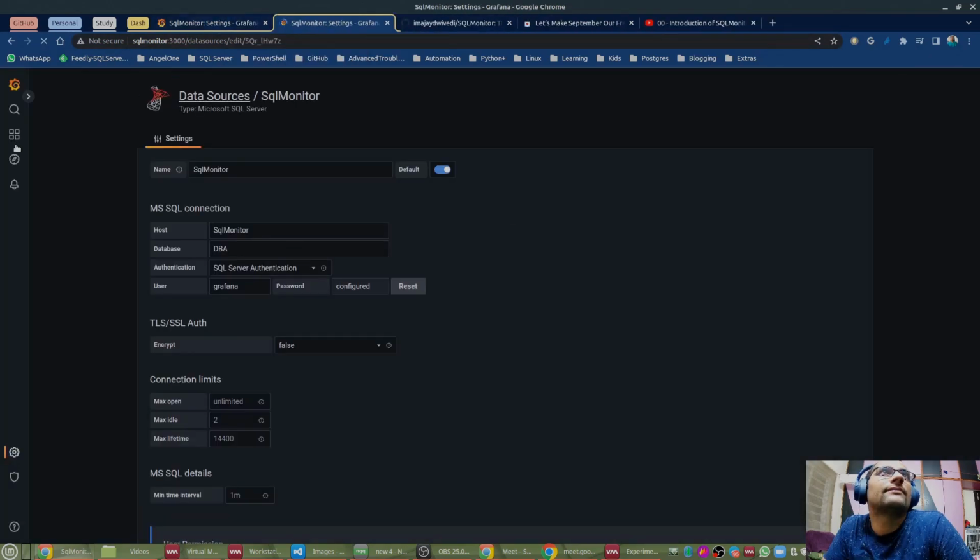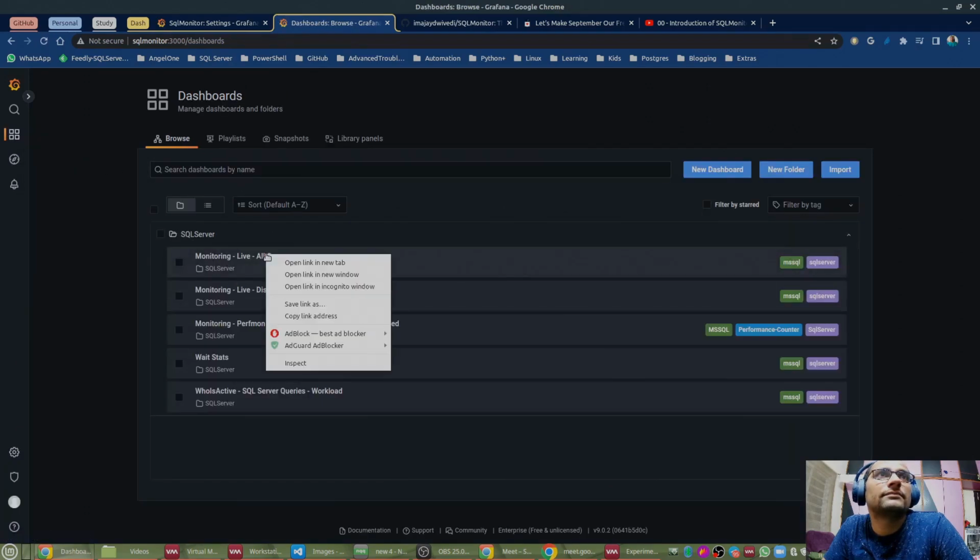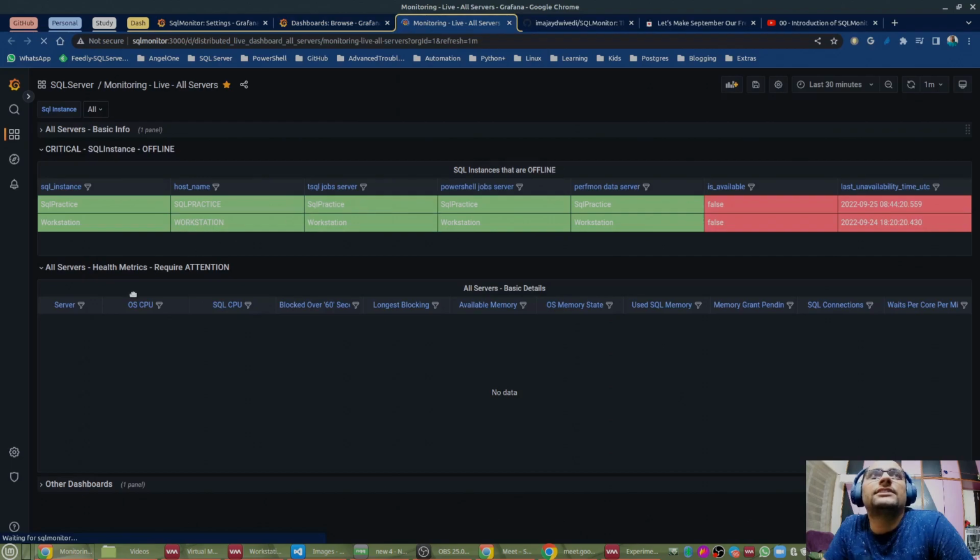So if I go back to my dashboard, this central dashboard, it will appear in this second line. That is the idea. Second line is this one. So here you can see it is showing the SQL practice instance is offline. It's false. If I start that, it will go away from this. So that is the whole purpose of the central server.